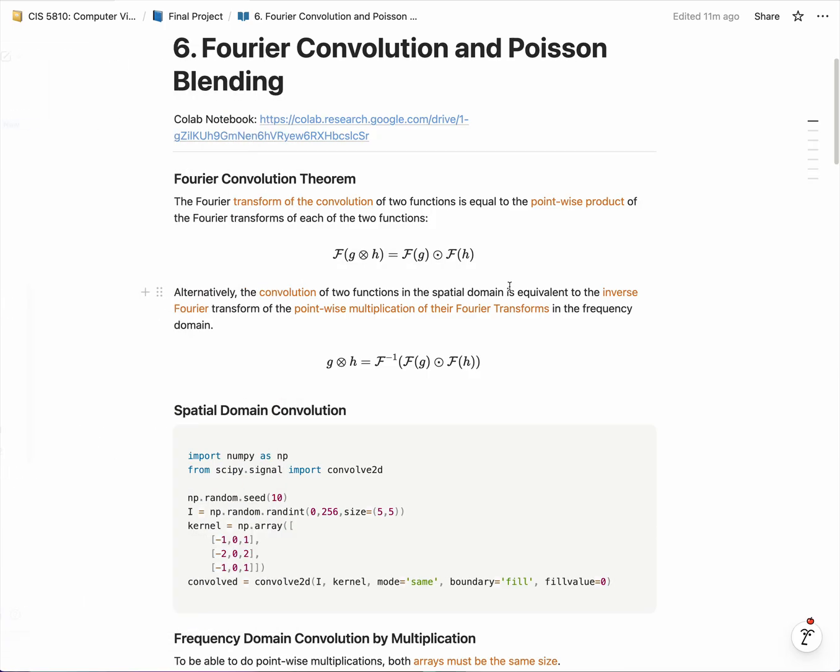This theorem states that the transform of the convolution of two functions is equal to the pointwise product of the Fourier transforms of each. So let's say I have an image G and a kernel H, and I do a convolution of them and then take the Fourier transform of that. That is the same as taking the Fourier transform of the image, taking the Fourier transform of the kernel, and then doing a pointwise multiplication.